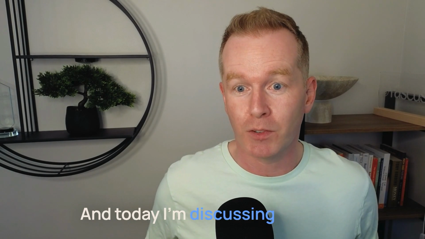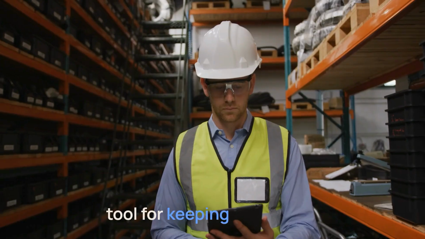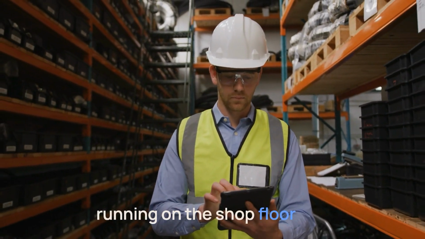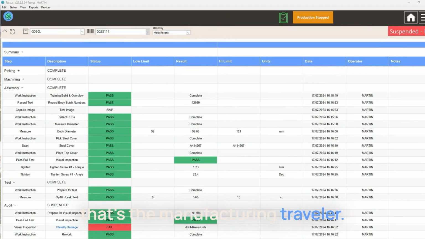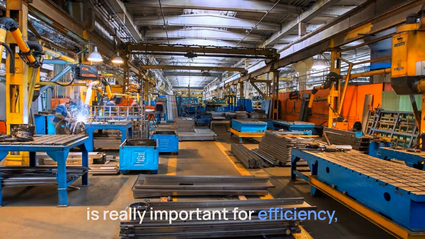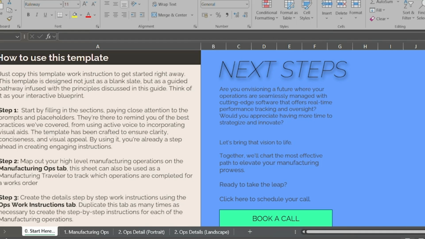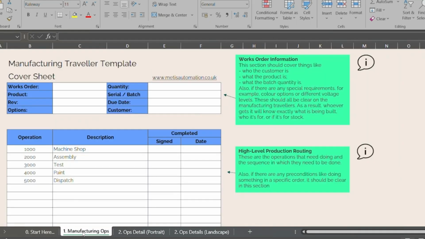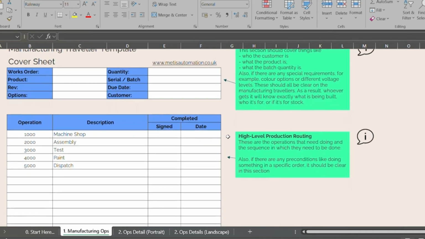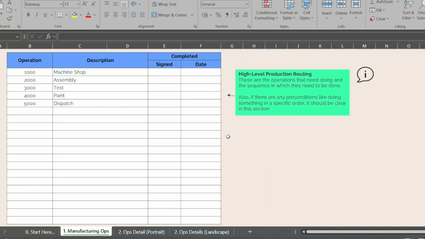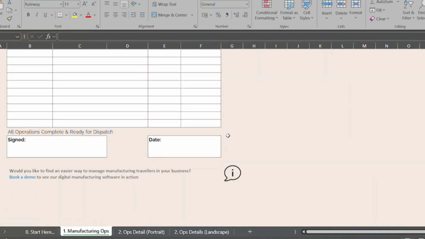And today I'm discussing a crucial tool for keeping everything running on the shop floor, and that's the manufacturing traveler. So in manufacturing, keeping track of production processes is really important for efficiency, quality control, and traceability. And that's where the manufacturing traveler comes in, because it's a document that follows a product through every stage of production, making sure that every step is done right and providing valuable information about that product's journey through the factory.